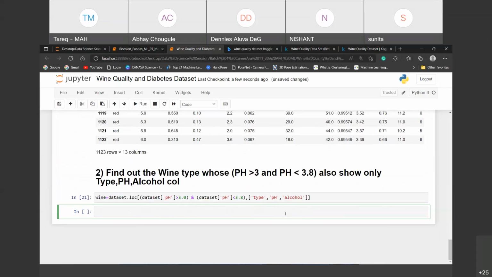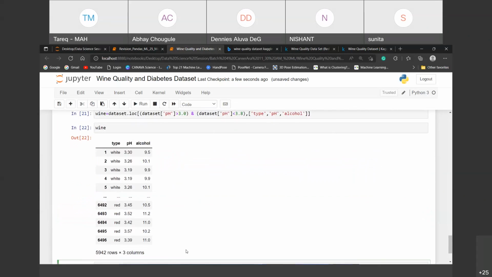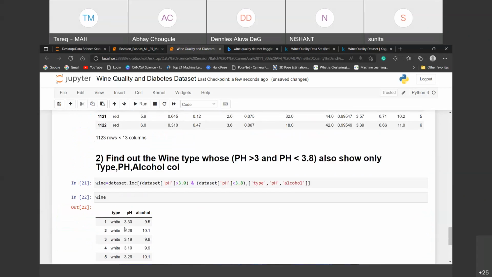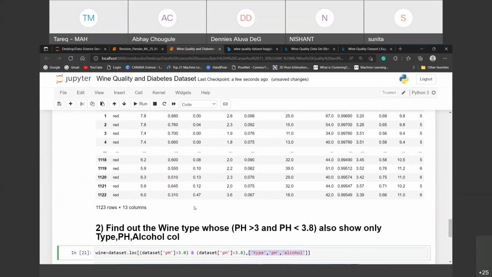And now execute. So wine, if I say it, you can get this one. Those are having the pH level in between 3 to 3.8. All of that data set we got here. Are you getting this point? Got the solution? These are the columns, and this is the easiest question. Now I'm taking only one column, the pH column, right?